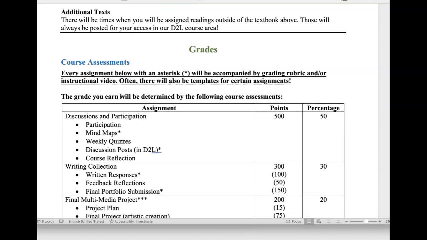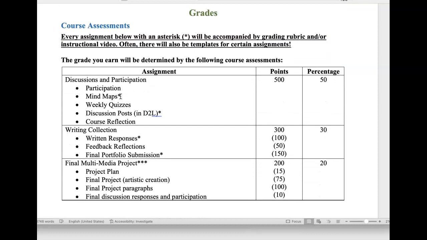And then we have the big stuff, right? The grades. And so you'll see that grades are broken down in different ways. And I want you to know that each thing here with an asterisk will have its own video and assignment handout. So the syllabus is just brief. It's just covering that information in a snapshot kind of view, but it's all broken down in terms of points, because in the gradebook you will see points in D2L versus percentage, but they relate, of course.